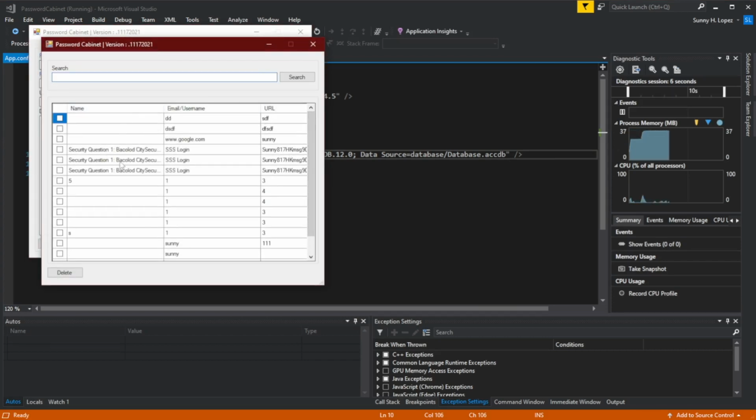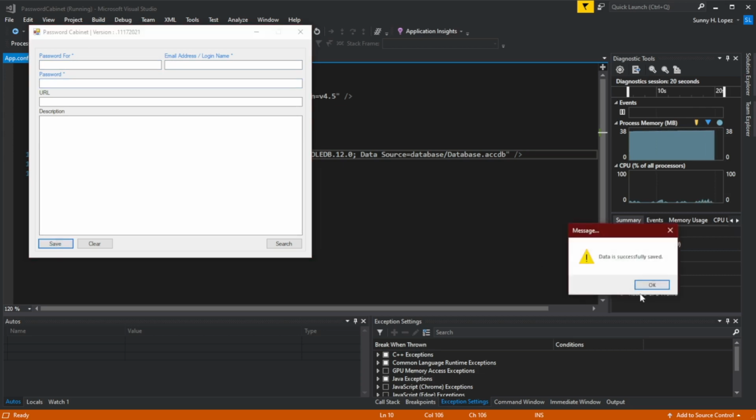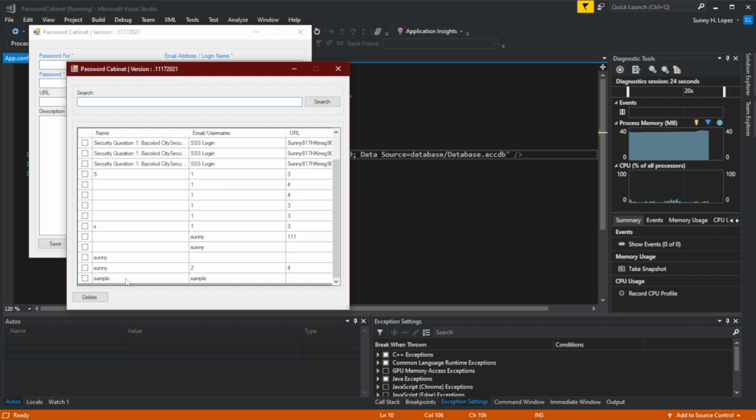At the same time also we have already added certain values. Let's try to add password 4, sample test. Then let's try to click save. Data is successfully saved. Search. Now we have it here, sample at the bottom.